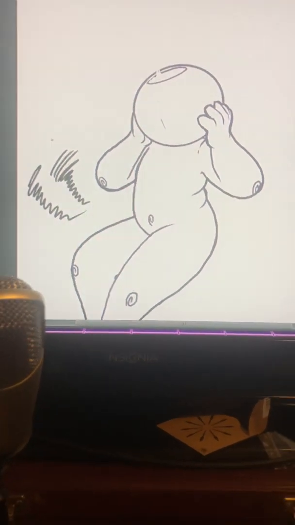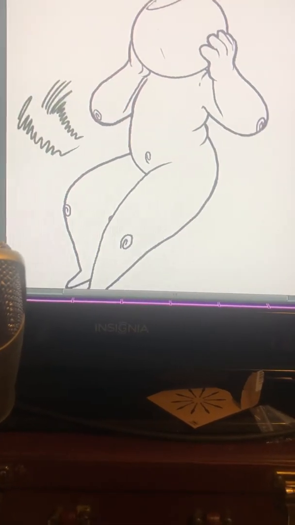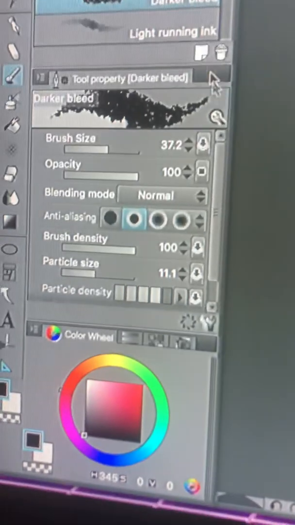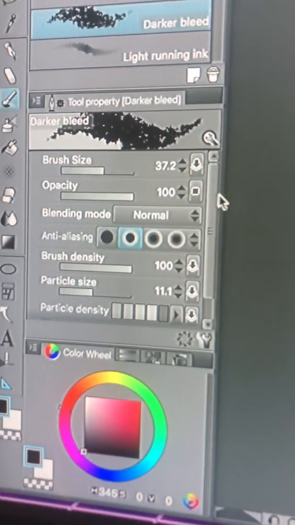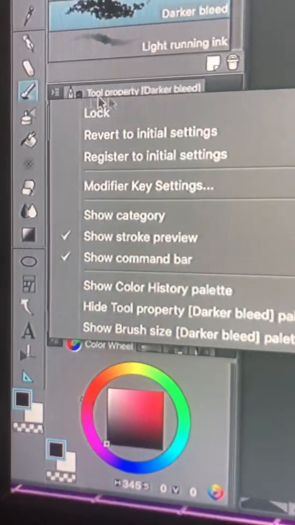Okay, you'll have to forgive me. I'm not really good at explaining this because I've never had to explain it. So this is the brush. These are the settings I have it on now. So I can actually just show you.